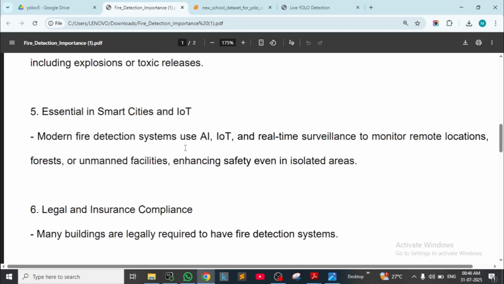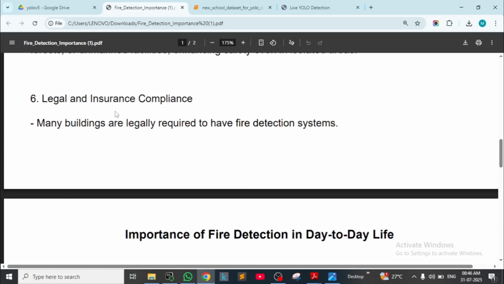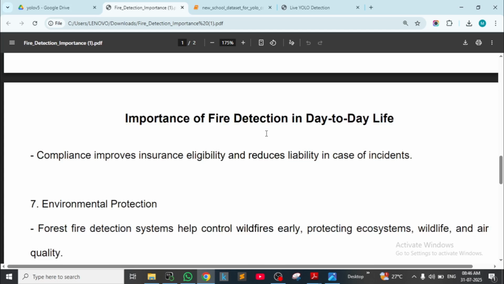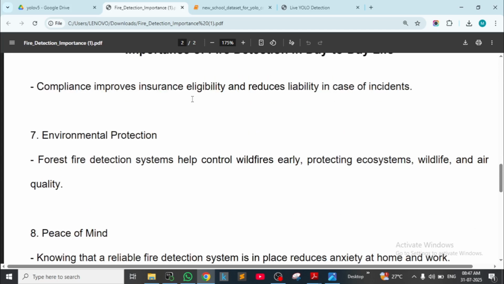toxic releases. Essential in smart cities and IoT. Modern fire detection systems use AI, IoT, and real-time surveillance to monitor remote locations and unmanned facilities faster, enhancing safety even in isolated areas. Legal and insurance compliance. Many buildings are legally required to have fire detection systems. Compliance improves insurance eligibility and reduces liability in case of incidents.